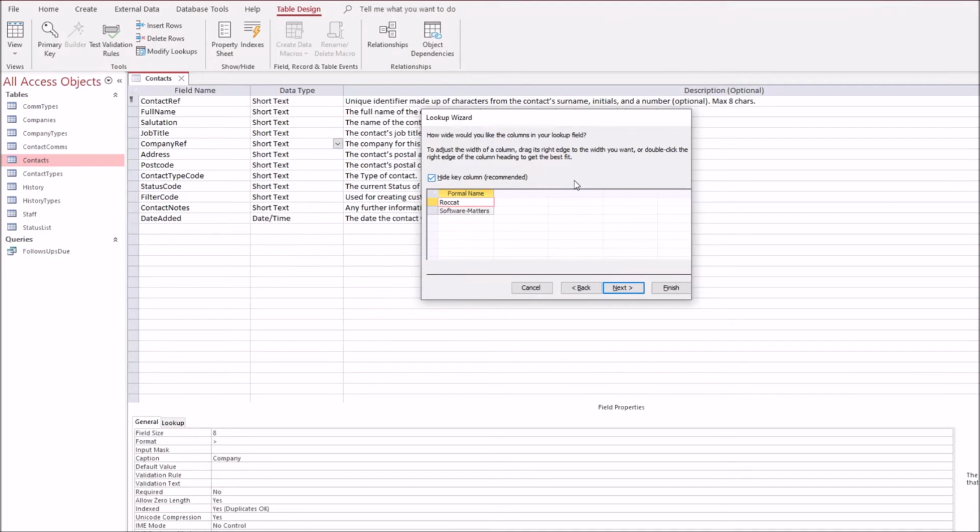On clicking Next to proceed, you come to a window that will allow you to change the column width of the fields in the dialog box. You'll notice that the primary key is not appearing in the dialog box as the Hide Key column box is ticked. In this case, the primary key is the field that will actually be appearing in our table, so it makes sense to be able to see it. Go ahead and uncheck this box for now.